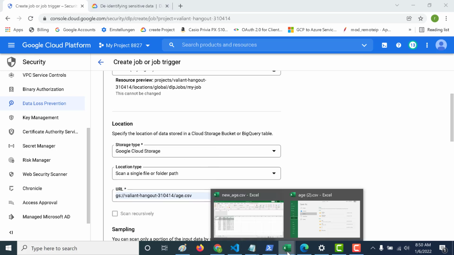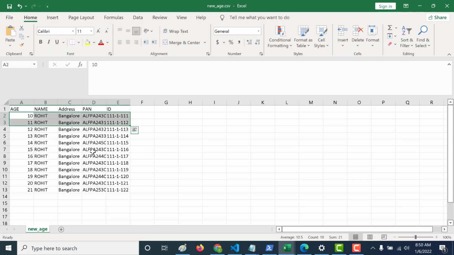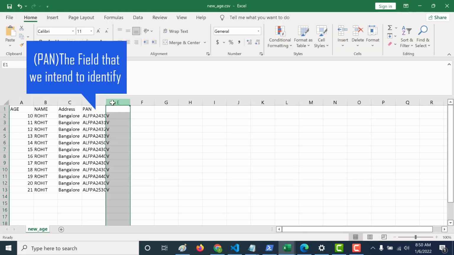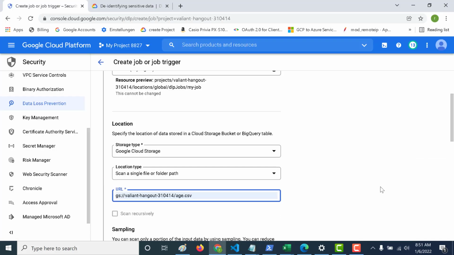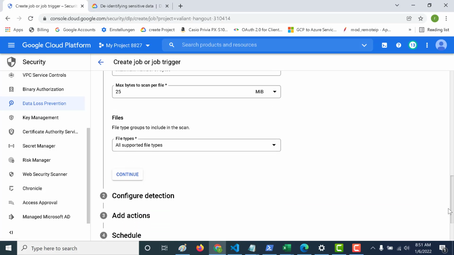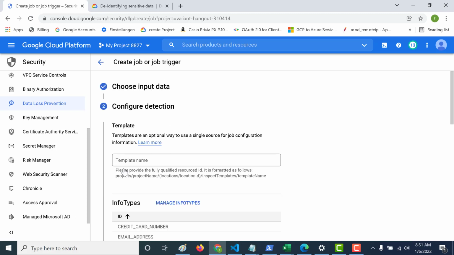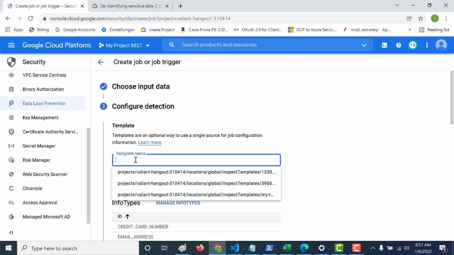So let me show you how that file looks. The file looks something like this. This particular ID field is not there, so it contains these 4 columns. So let's just choose this. And here what we need to do is click on continue. And here we just need to give the template name.